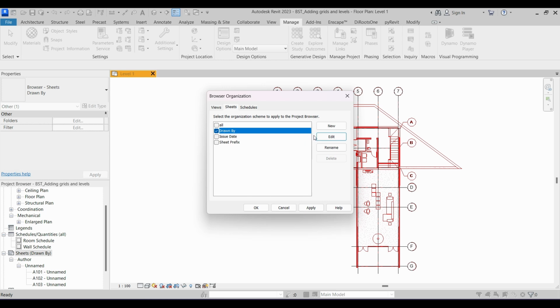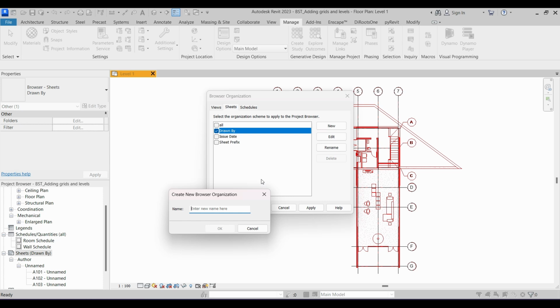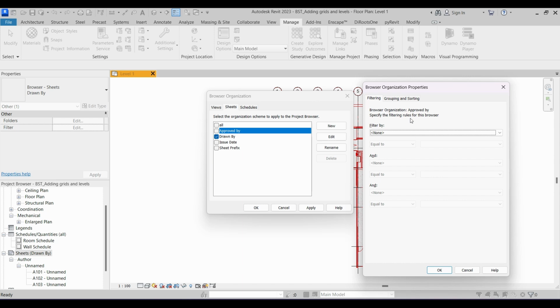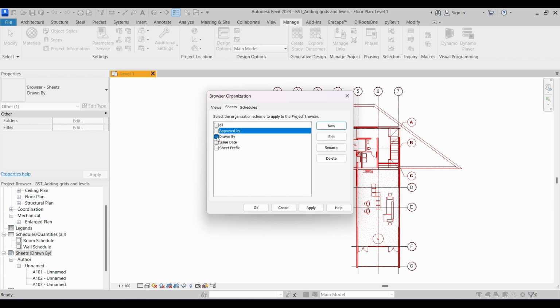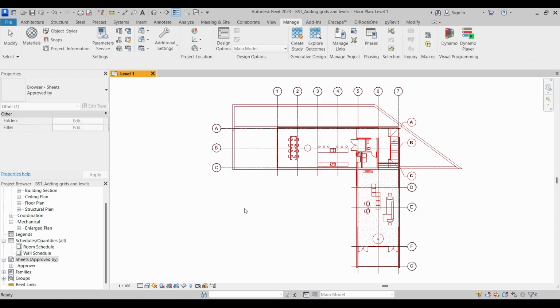We might want to create a new scheme, so we are going to create Approved By. Okay, in this case, we are going to group by approved, and that will be all. Okay, and now we are going to check this box. All right. Now you can see that after sheets, we have the scheme we have selected, which is Approved By.